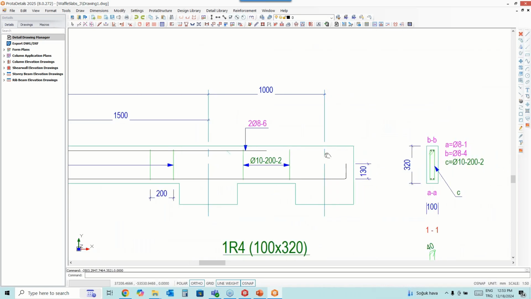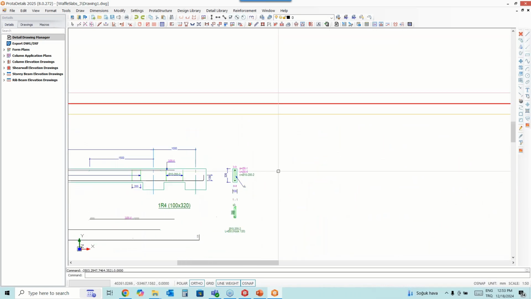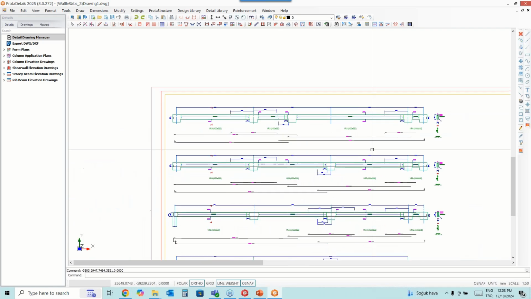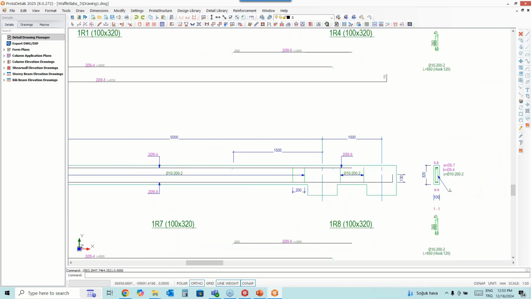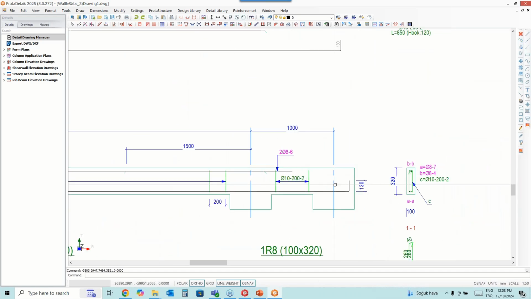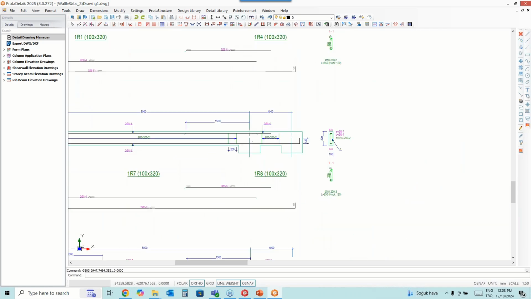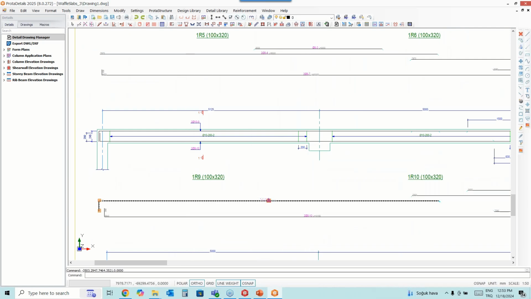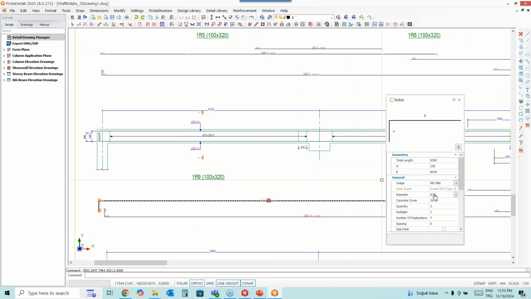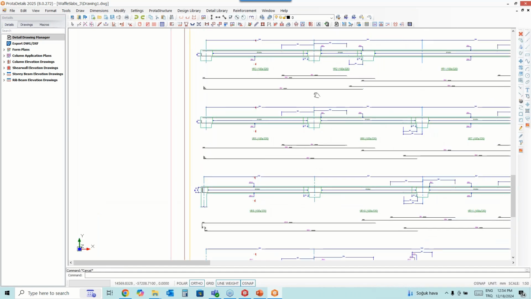We just prepared this waffle slab beam detail precisely. All these reinforcements are intelligent, so you can customize them. For example, if you click on one of these rebars, you can see that segment lengths are placed here, so you can insert any value for these segment lengths.